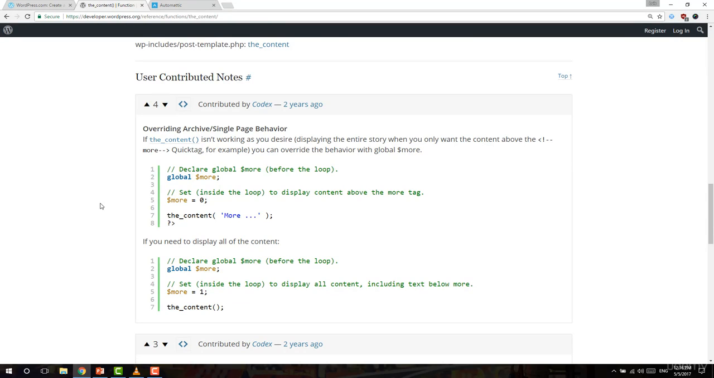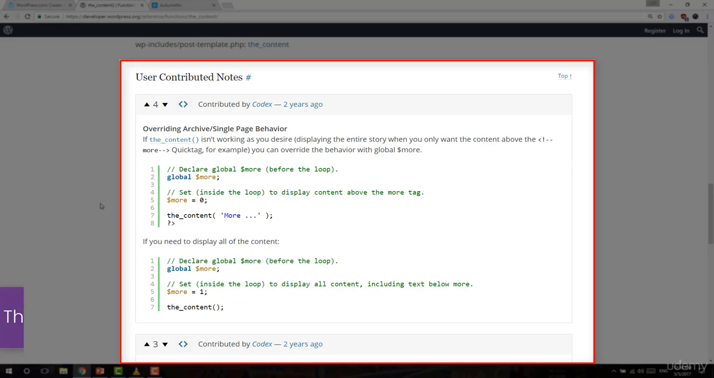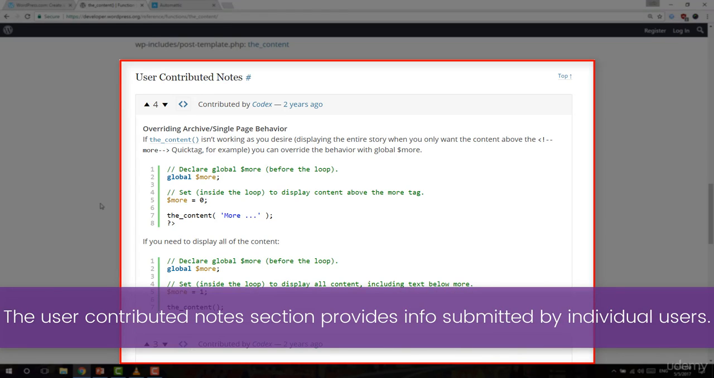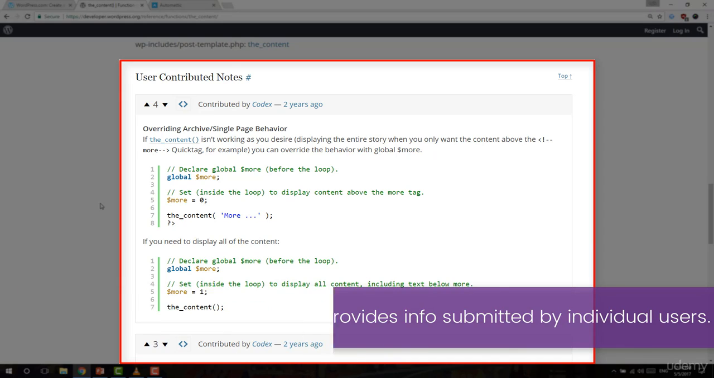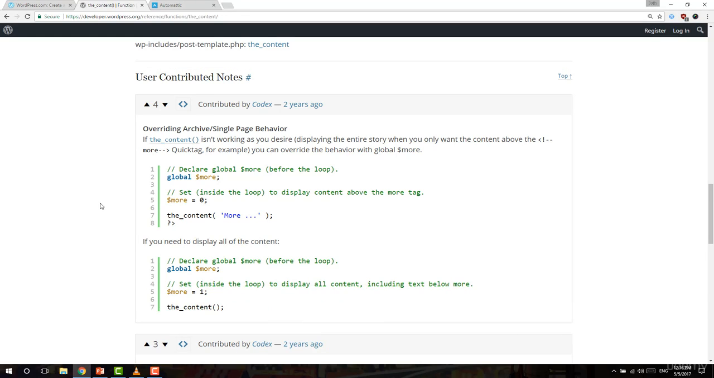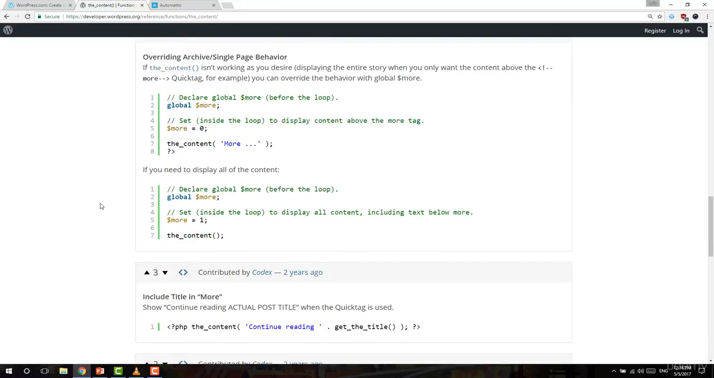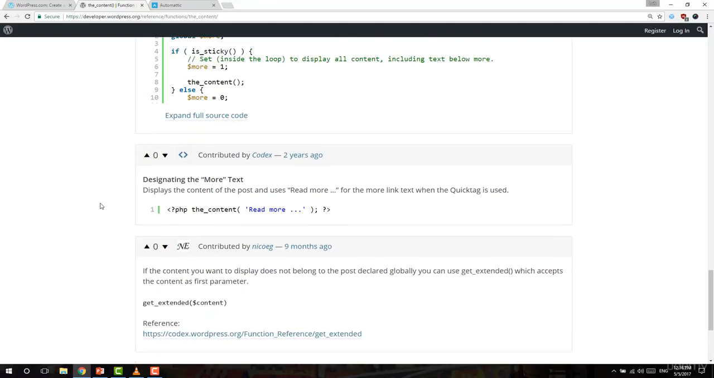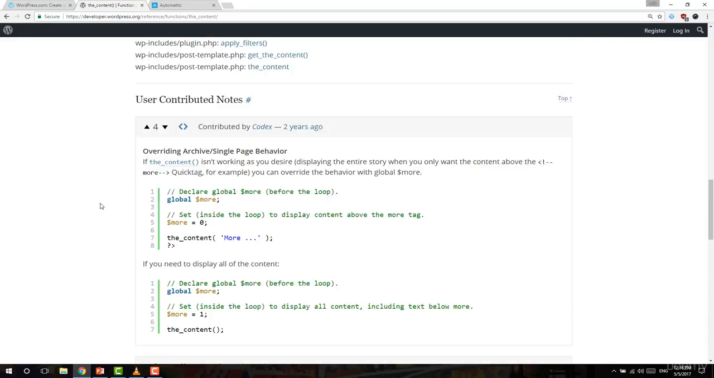The last section is the user contributed notes. This section is available for anyone and everyone to submit some tips and tricks on how you would go about using this function. Something important I should highlight is that not all pages are like this. Some pages will provide even more information and others will provide very little. For the most part though, functions that are commonly used tend to be documented quite well.